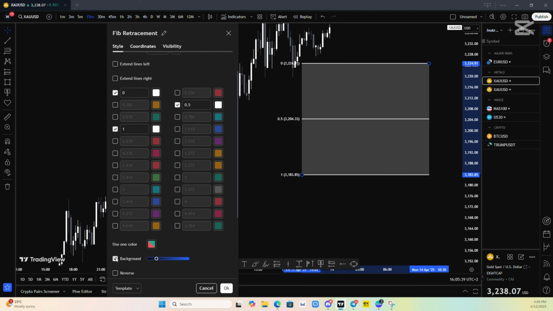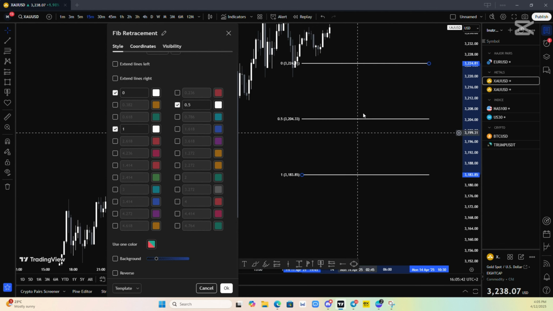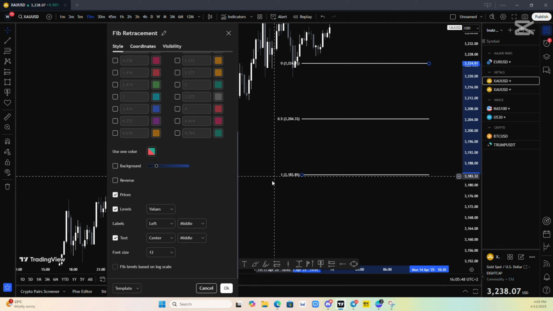So we are just going to click here on the background, and our background should be removed. Okay, and then it's going to be up to you if you want to keep these values or not. I like my values to be on the right, and I prefer using my levels instead of my prices. Okay, but then if you want the prices, you can just click here, and they will show onto your chart.